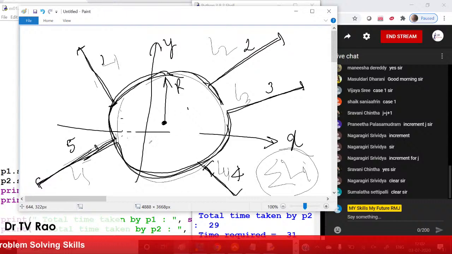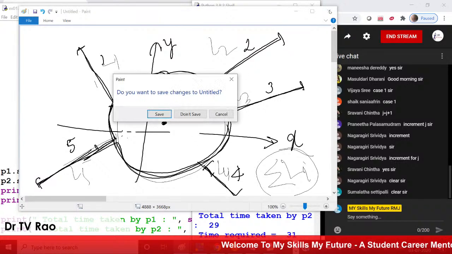So try the logic at home. It was asked in 2017 CodeVita. Okay.